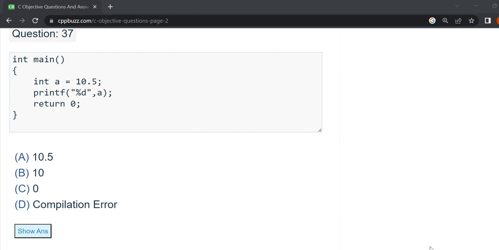Hi everyone, in today's video we will solve this C program. The output of this program is just, if I click here, the output of this program is just 10.